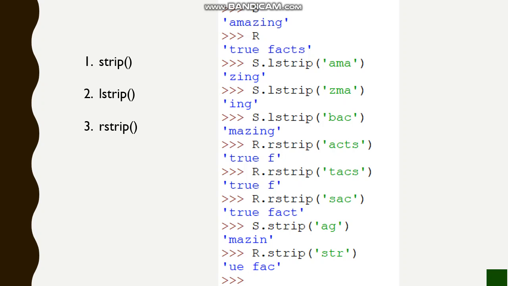Similarly, what will happen if you give R.strip("str")? Consider string R, that is "true facts", and you are trying to strip the string "str". From the left hand side, you can see T is there, R is there, so both will be cut off. From the right hand side, you can see S is there, T is there, so both T and S will go. What is remaining? "ue fac".